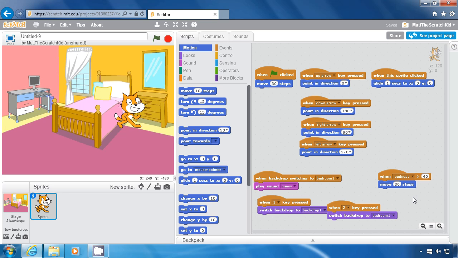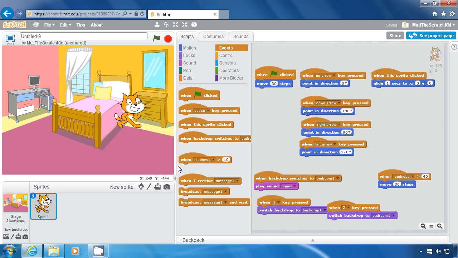Finally, we've got broadcast blocks at the bottom. You can use these to trigger lots of events at the same time, a bit like the backdrop switch block, so it's useful when you're building complicated programs. Broadcast blocks are really handy. I'll take a closer look at them in another video.